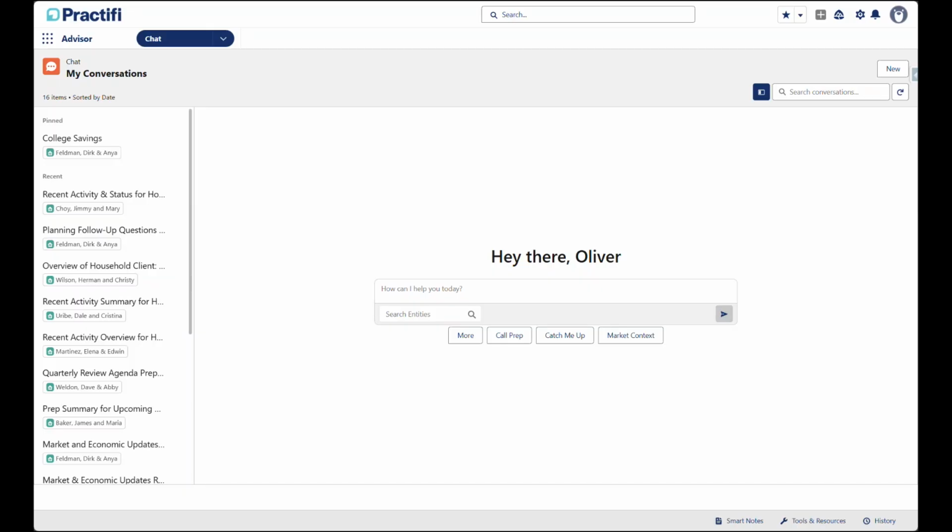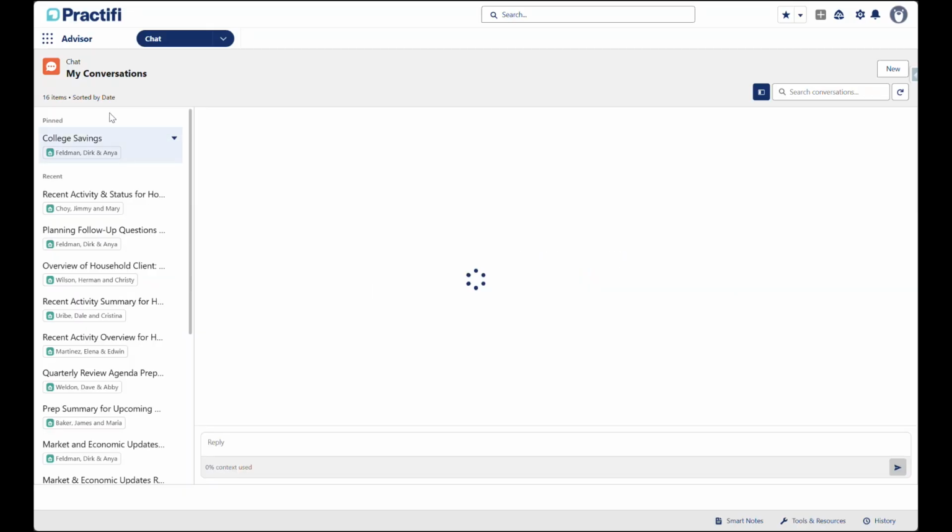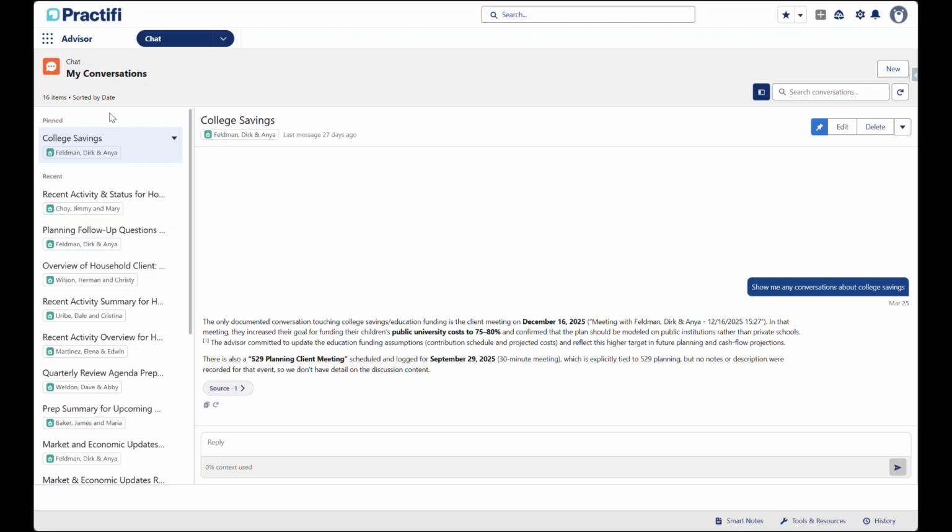Chat is a part of relationship intelligence, which means it works alongside Smart Notes and Follow-up Assistant to give you a more complete picture of each client. Rather than looking up a single data point, you can ask chat to prepare you for an upcoming meeting, draft a client communication, or connect the threads across a relationship's financial situation, service history, and recent interactions.